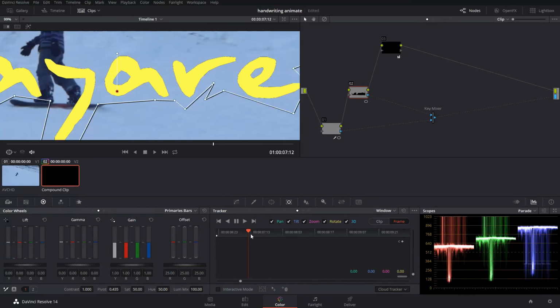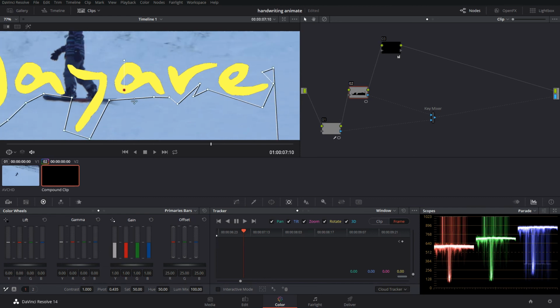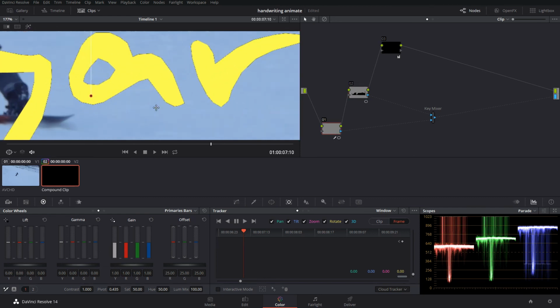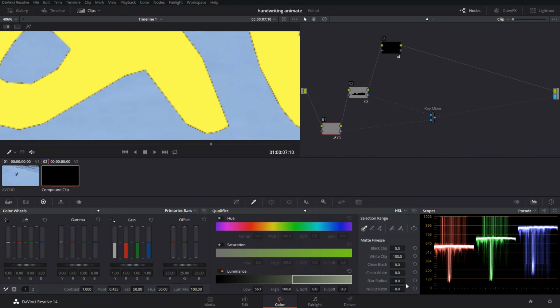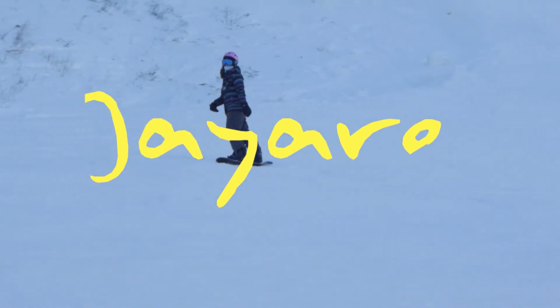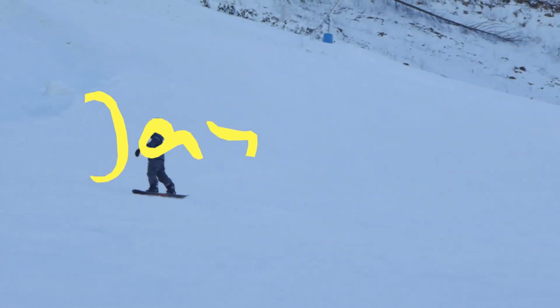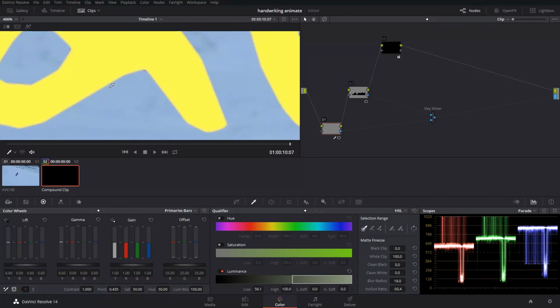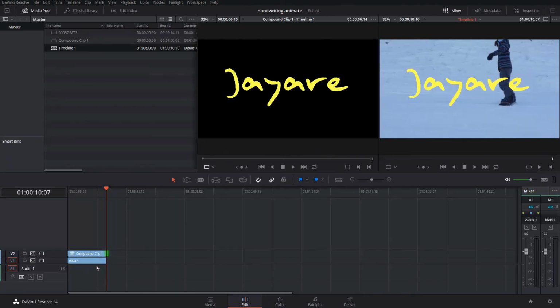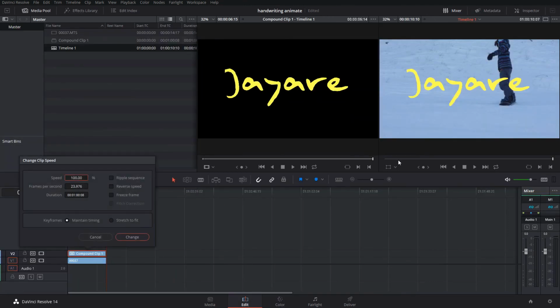Alrighty, now we have that. One of the other things we can do is come into here. Seems like there's a little edge on everything. So we can come into our blur and bring it in. There we go. Should look a bit better. All right. Now, if we wanted to speed it up, we could just come in to here and, you know, speed it up.